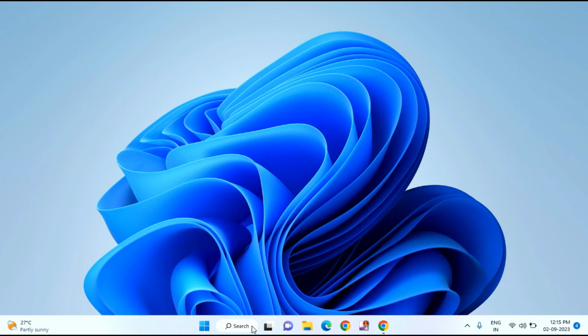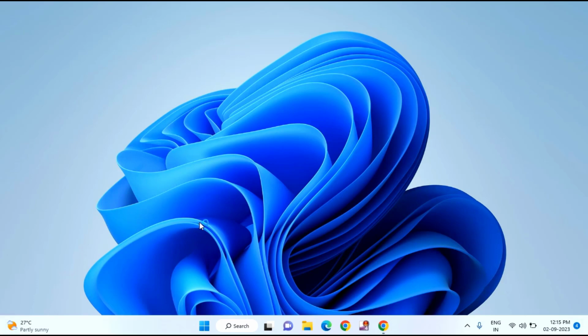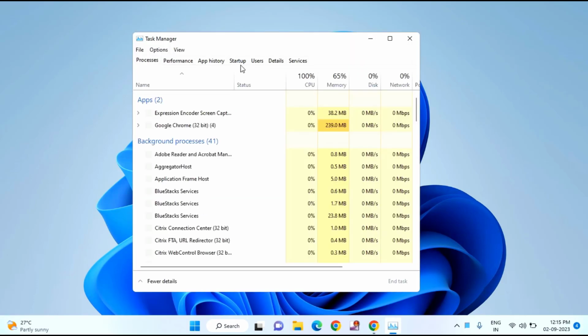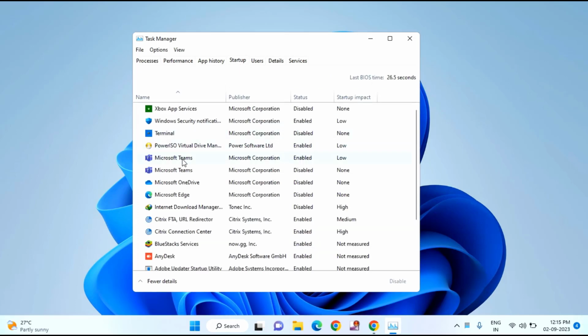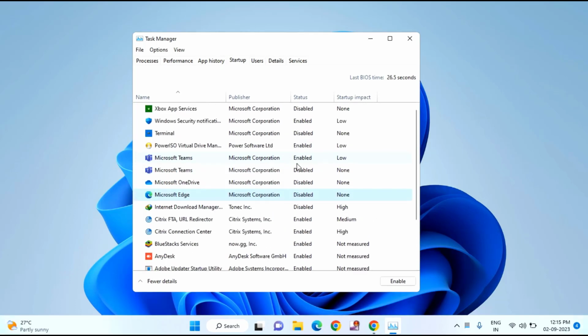The first method is you just need to open the Task Manager. Click on Task Manager. Click on Startup. In this, you need to find your Microsoft Edge. Right click on that and click on Disable. Already I have disabled. You can see here status, it is disabled. If it is enabled, you just need to disable it. Here you can see Microsoft Edge. If you find any MS Edge, you can disable that also.